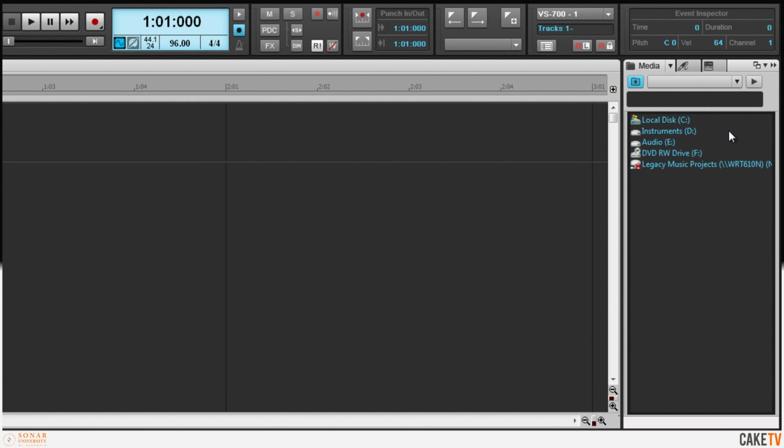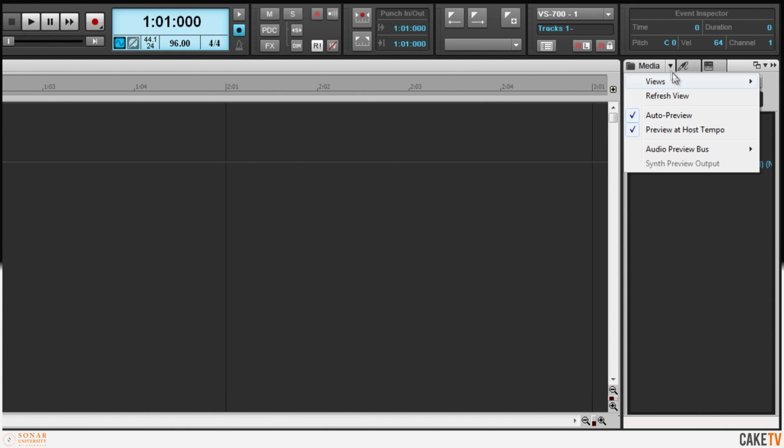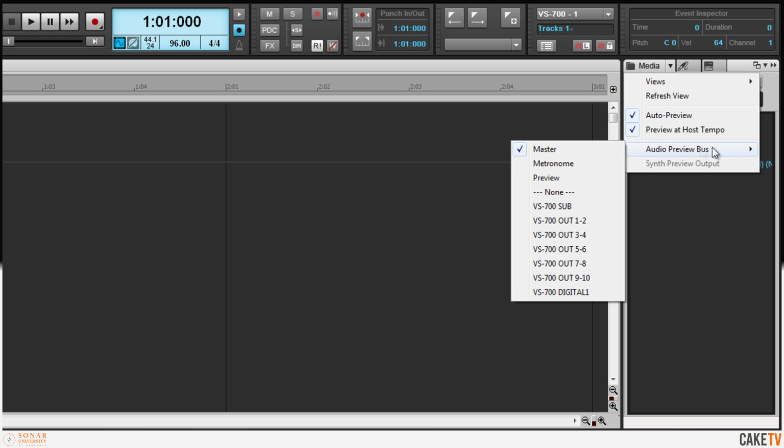Sonar X1's browser is the hub for finding and adding content to a project. The browser can auto-preview files at host tempo so they play back in sync and in context with the project, and the browser can be routed to any bus in the project, so I'll route mine to the preview bus.